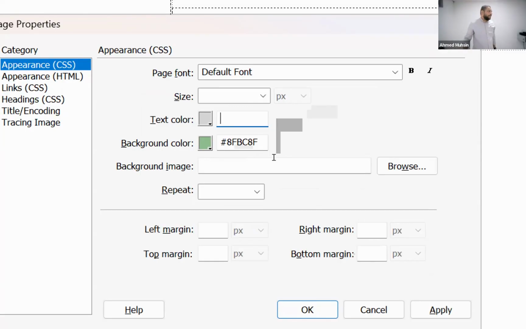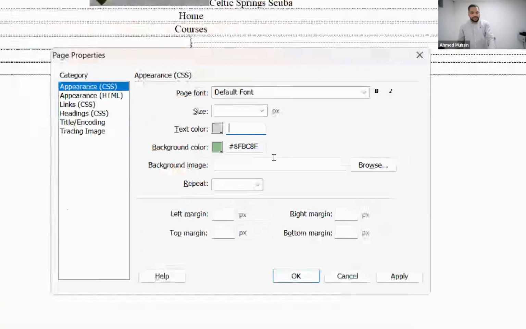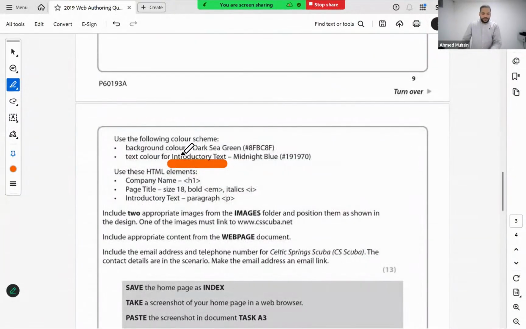Modify page properties. Hurry up. Everybody come on. Those who are done, can you go ahead and click on apply? So modify page properties. Everybody, you all understand why I didn't change the text color, right? Because the examiner has said only for the introductory text, not for the whole web page. When you go to page properties, the entire page gets affected.